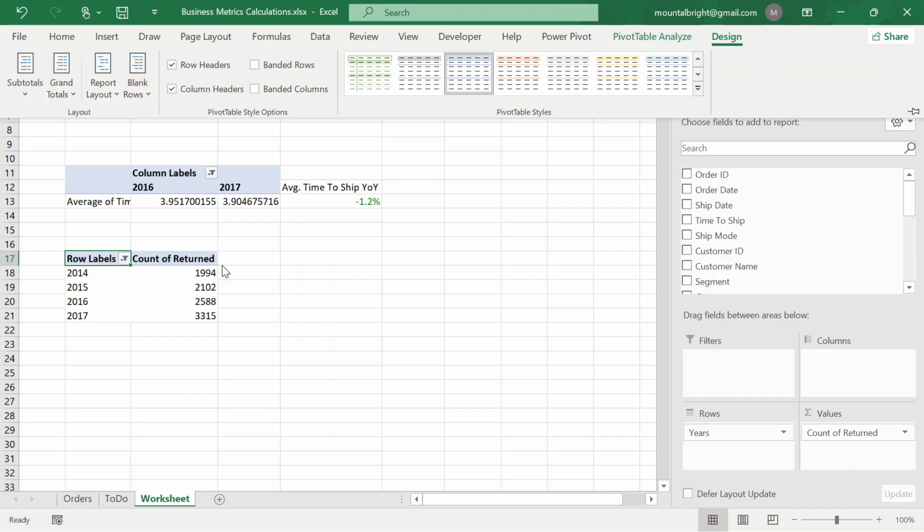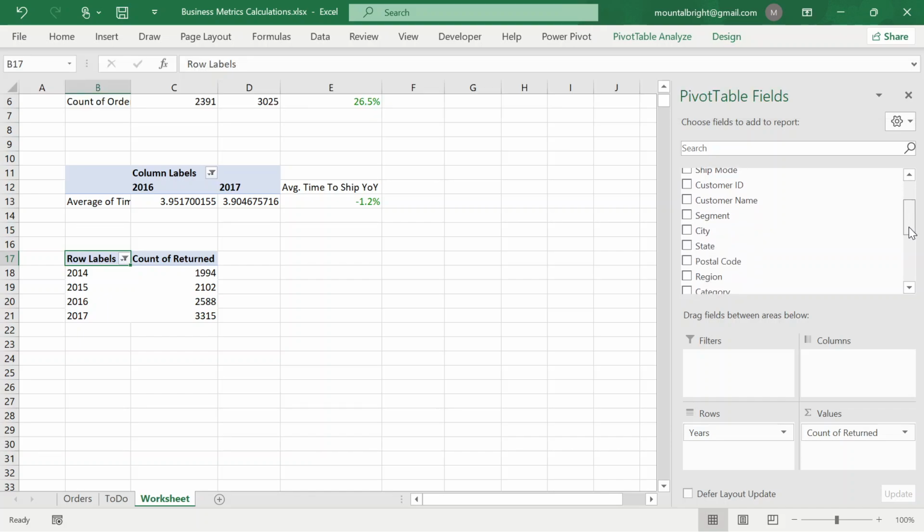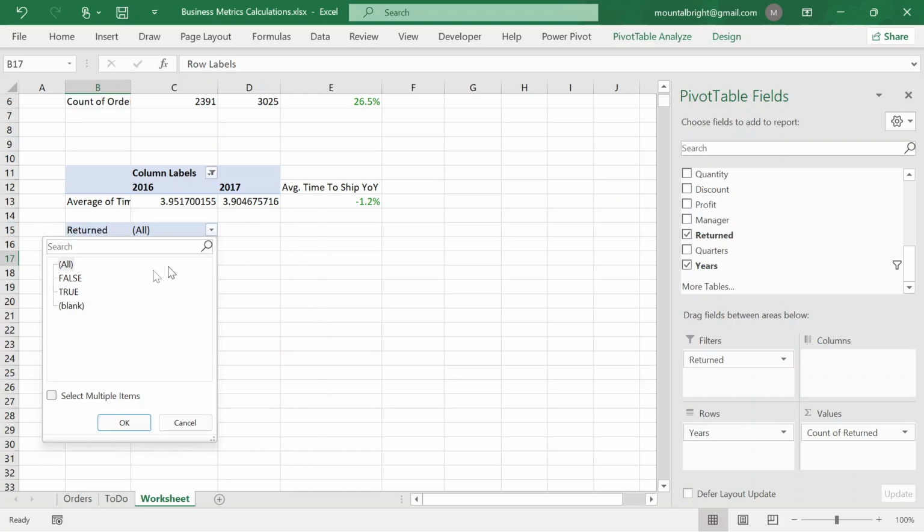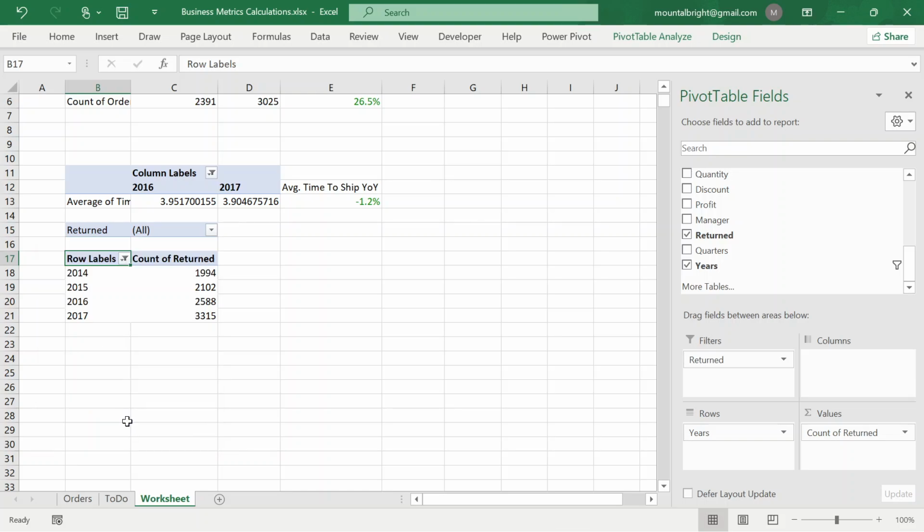Sorry, take note, I have not filtered it. Remember, I have orders returned and not returned. This is just simply counting the number of rows in this column. So let me apply this as a filter also. Remember, it's both the value and the filter. So I can drag it here as a filter. Then I want to perform filter for number of orders returned. In this case, it's going to be true because I'm interested in orders that were returned. Then I click on OK.